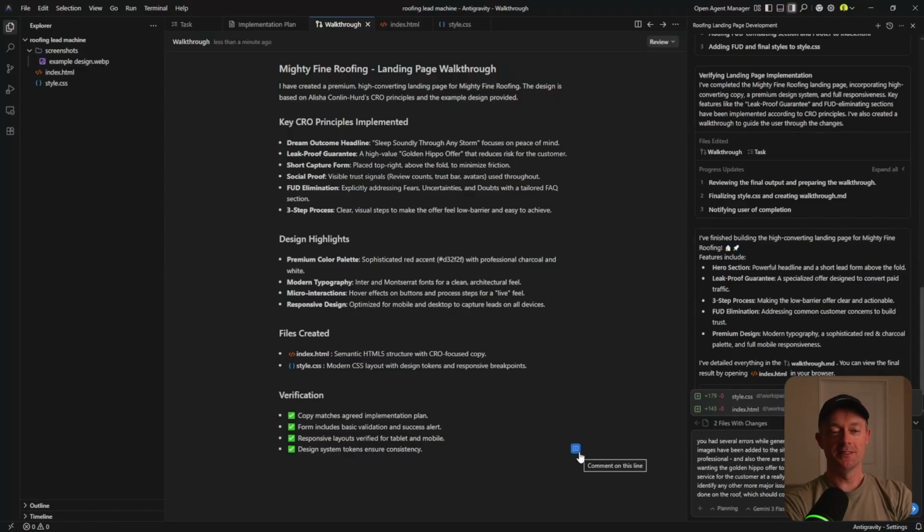All right, so I've just said to Antigravity, you had several errors while generating, which seem to have meant that no photo images have been added to the site, which we definitely need to make it look professional. Also, there are several CSS issues with readability, etc. It's like the missing text, white on white, and so on.